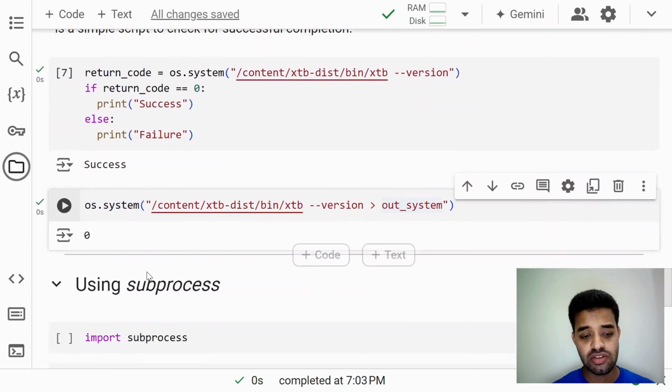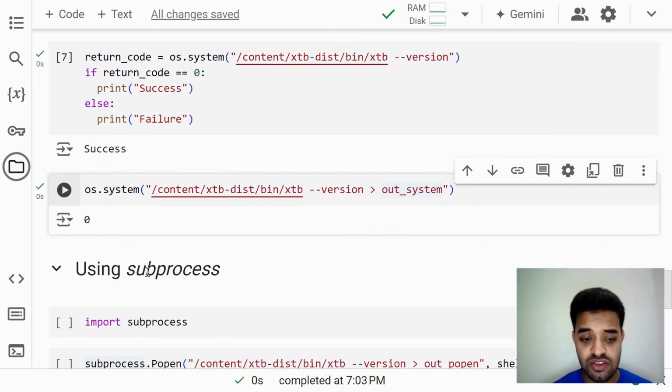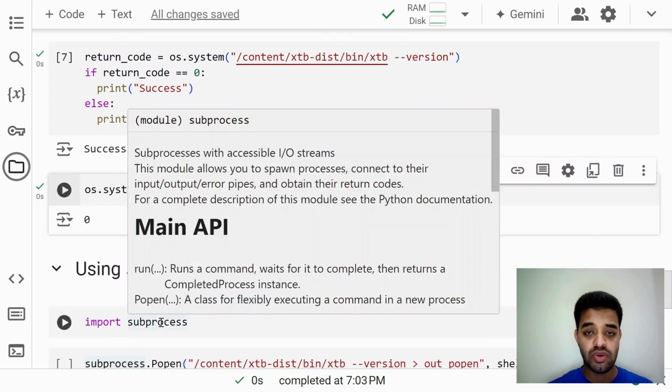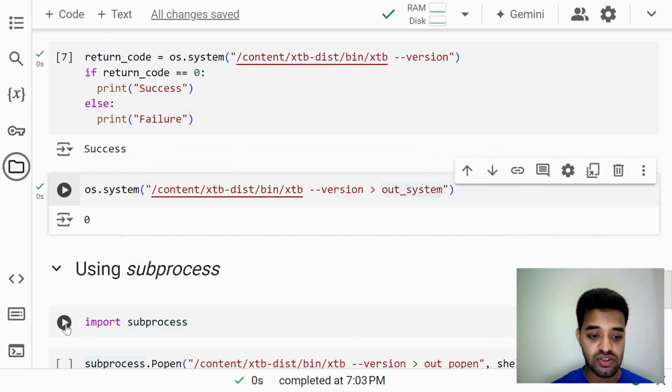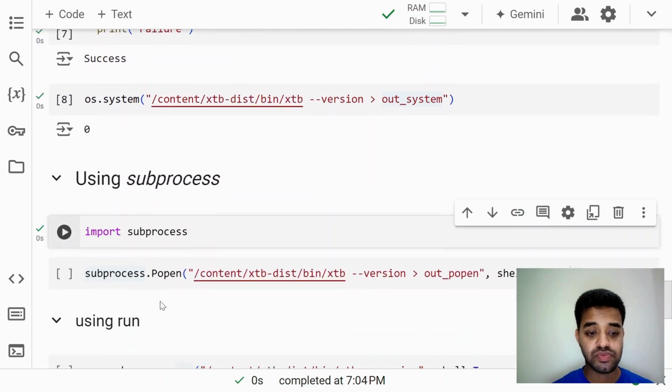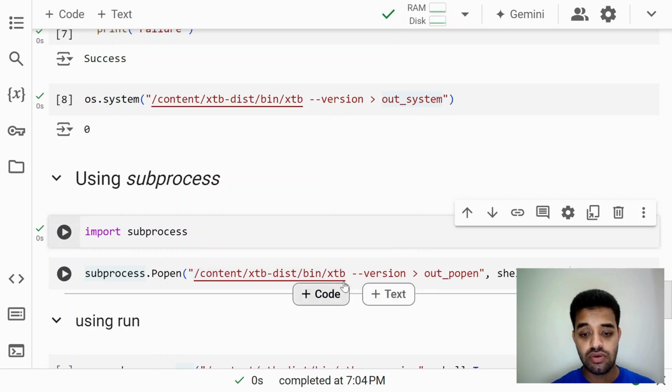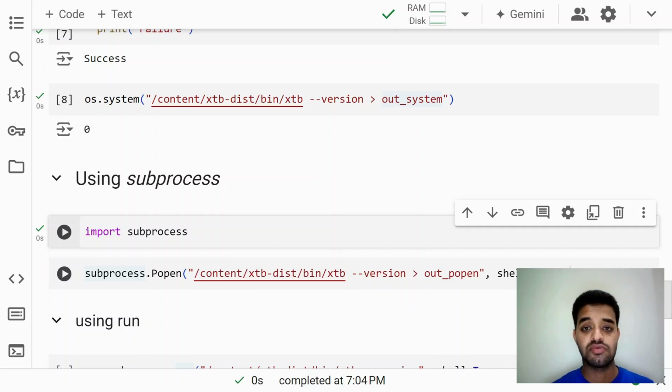So in that case, we would need to use subprocess. So subprocess is another library which is running another process. So let's run this. And one of the things that we can use in subprocess is Popen. What Popen does is it opens another process and it runs the process in parallel. So over here, what we can do is the same thing that we did above for os.system, but we need some additional commands called shell. We are running a shell script or command line, so shell equal to True.